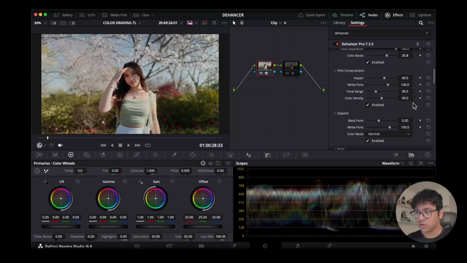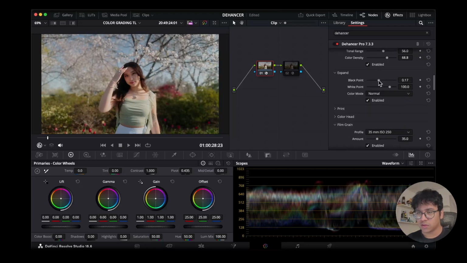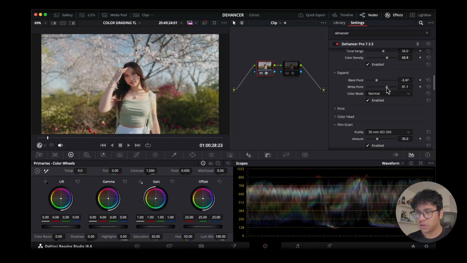Film compression, make sure to turn this on. I think this one works best with highlights specifically to this background. So let's try and make some changes here with the impact. The white point dragged a little bit more to the right. Tonal range can be changed, and this kind of makes the image a little bit more muted. And let's add just a little bit more color density. Next we'll go to expand. Let's go a little bit more to the left slightly.